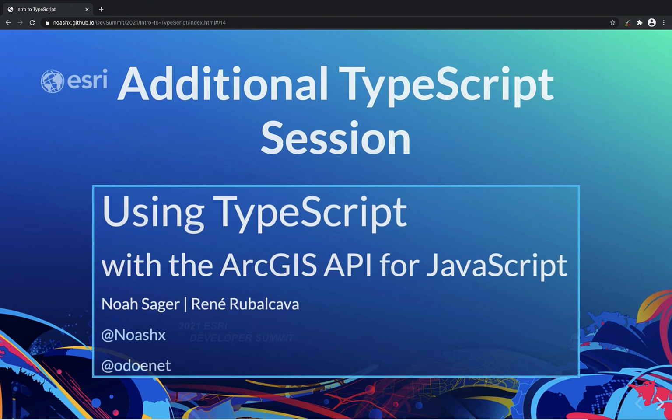So with that, we'd like to thank you for attending this session. And if you're interested in using TypeScript more, we have a more advanced session available called Using TypeScript with the ArcGIS API for JavaScript. And you should be able to search in the Dev Summit agenda and find that session.